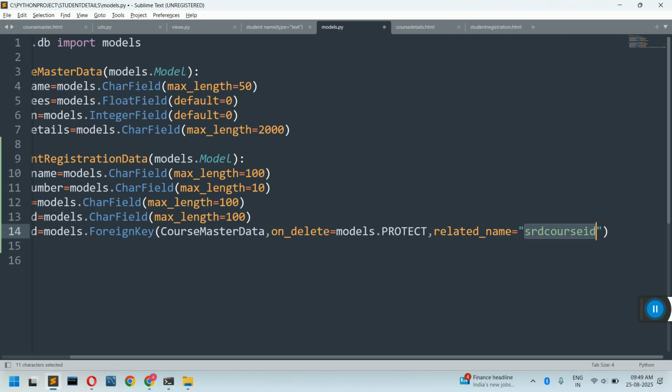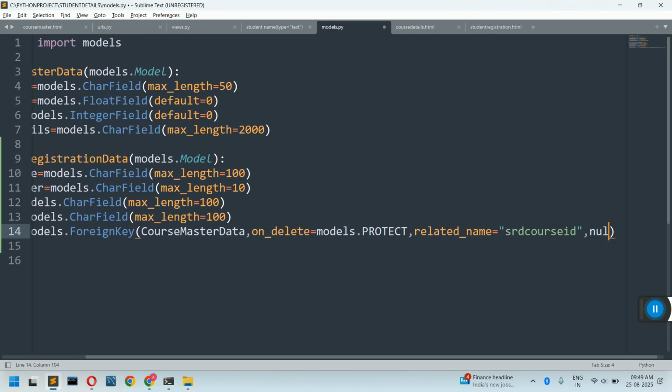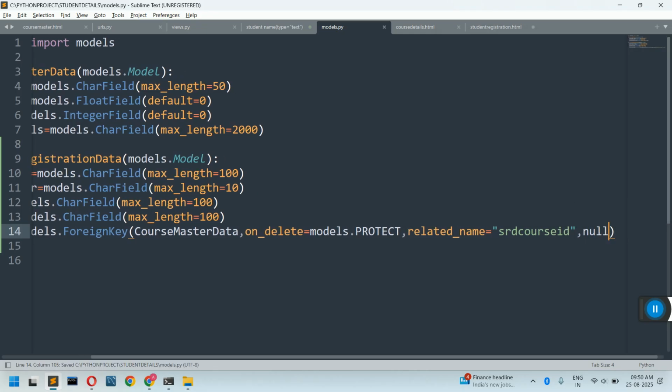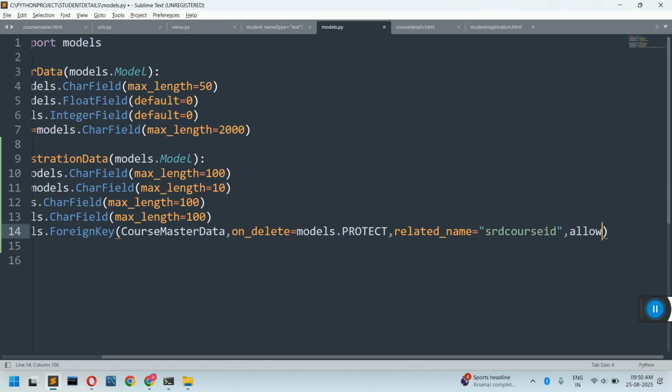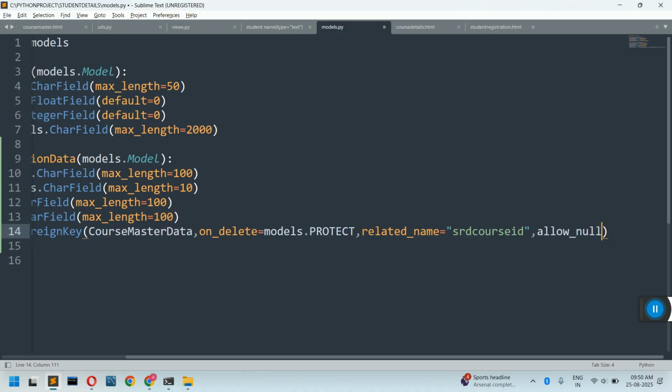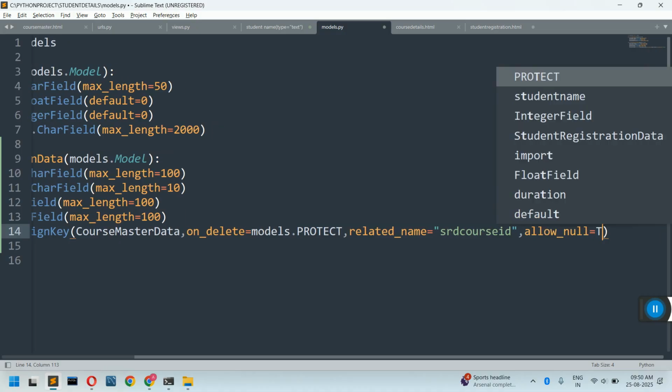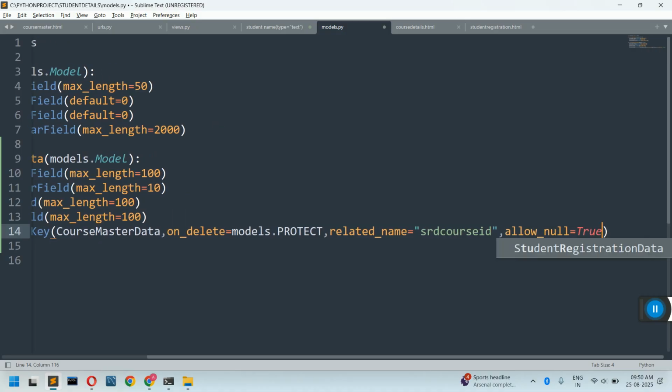Understood the second attribute, that is related name in this case. The last attribute we have is the property called null. Yeah, it's allow null. If we give allow null is equal to true, it means this becomes an optional field.